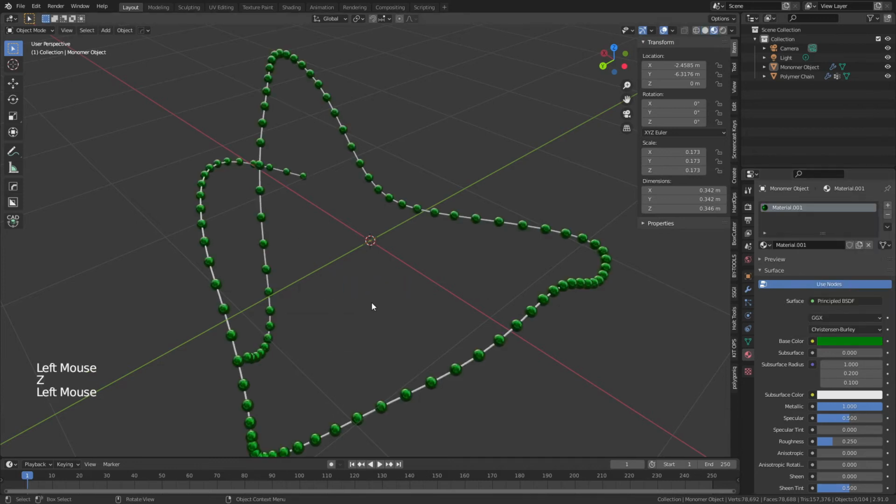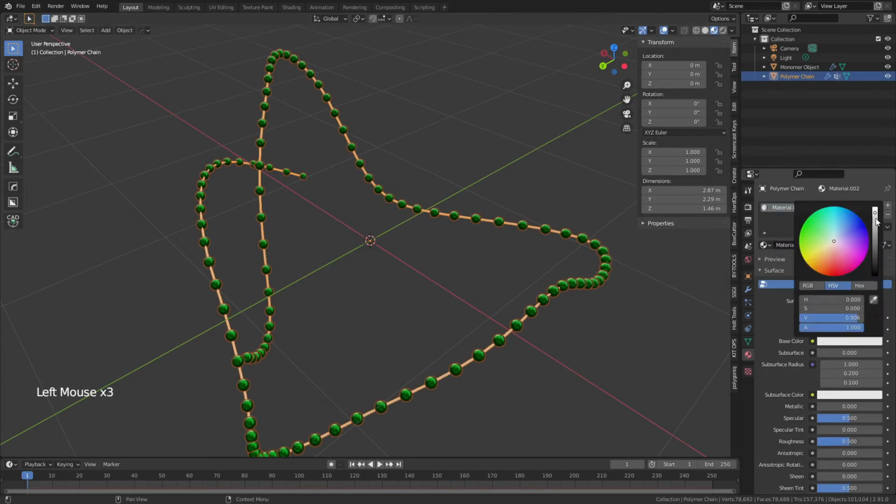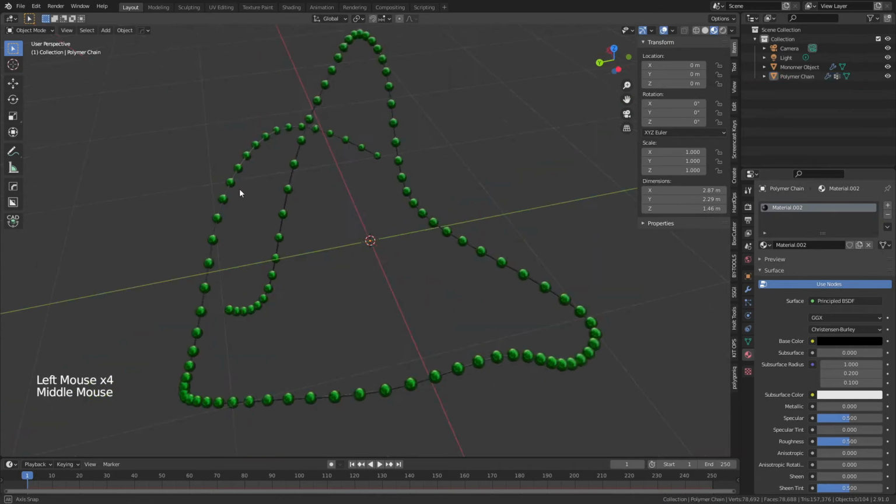So if we hit Z and come into material preview, you can now see we have our polymer chain with all of our monomers of a certain color. We can also add a material to this if we want this to have its own color. So now you can see our chain is black.